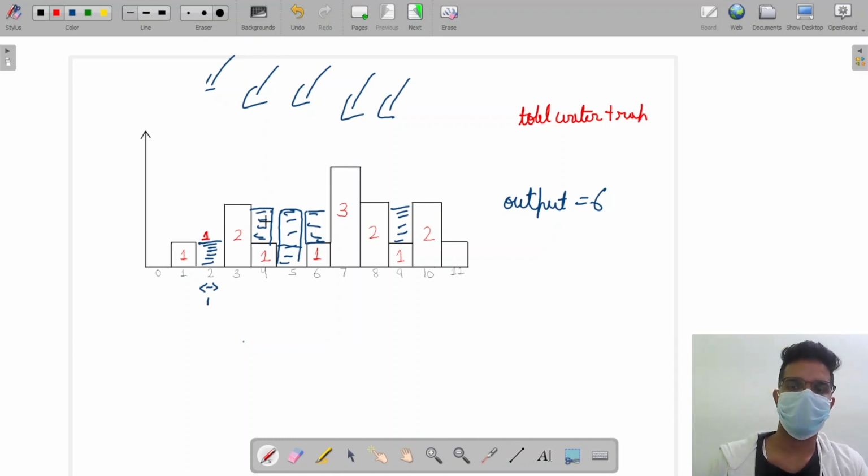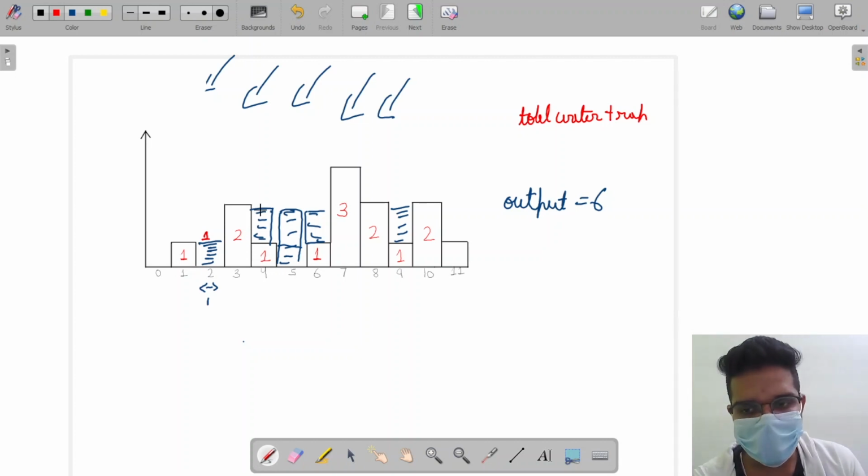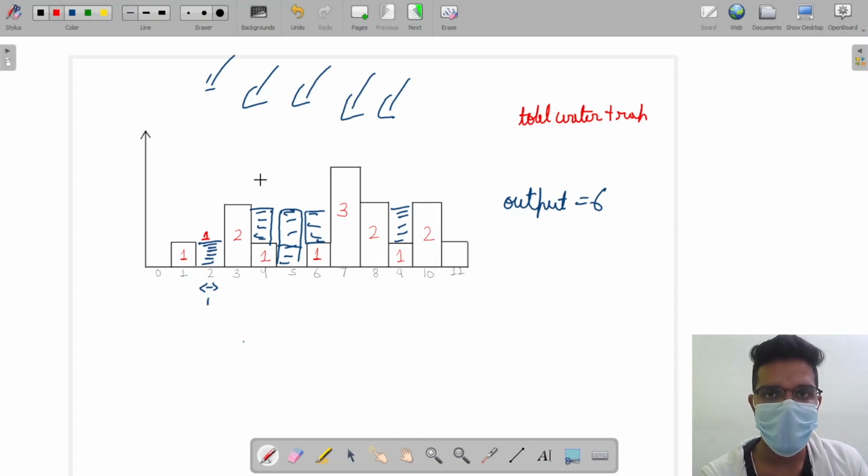Now let's talk about the fourth index. Here, how much water is getting trapped? As we can see, here its left max is 2, its right max is 3. So whatever is less, we take 2 as the max, minus your height. My height is already 1. So here it indicates that you can store 2 units of water, but I already got 1 height. So can I write this formula?